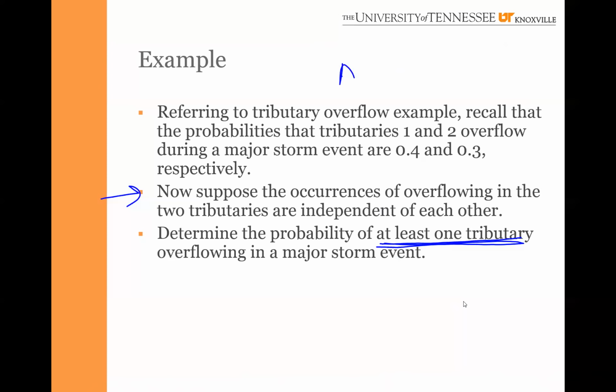If I have A and B, if at least one is happening, this is union, right? If at least one. So I want the probability of A union B. Agreed? That's at least one. Why? Because it either has components from A or B or both, right? So it's at least one of them. Make sense?